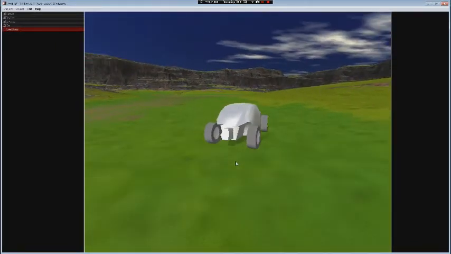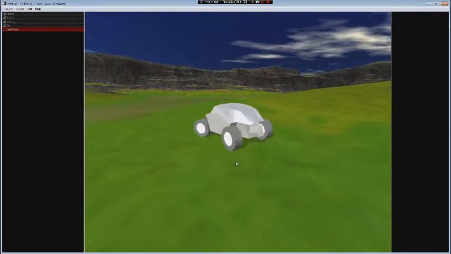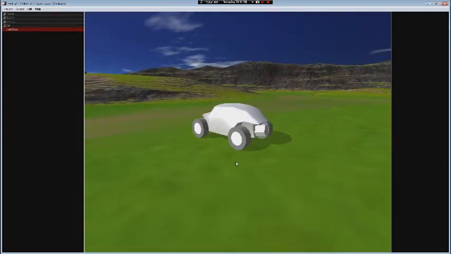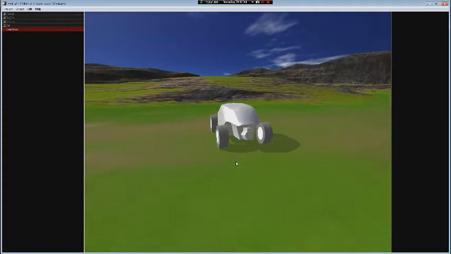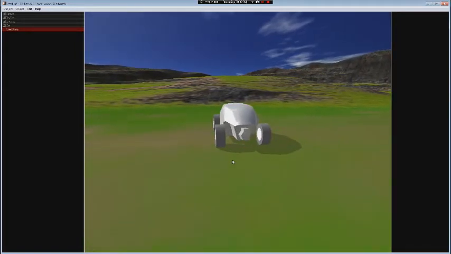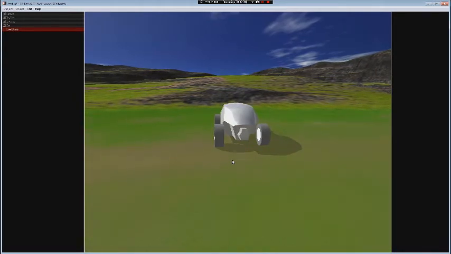So the idea here is that I'm just using this as an example. You can use this for characters, props, anything, buildings, whatever your game world entails, just everything, all the visual elements.